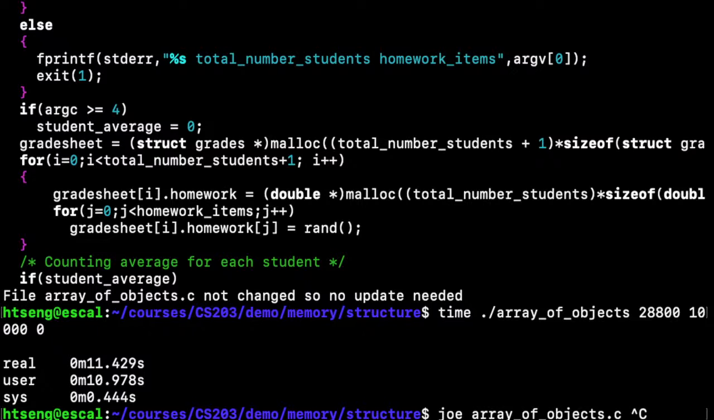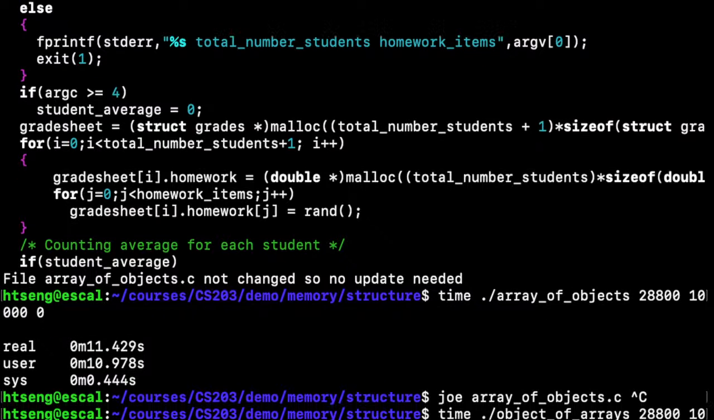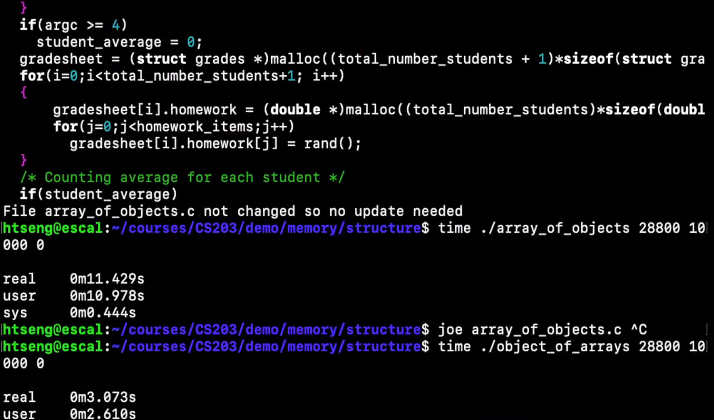That's the butterfly, yes. Okay, so this is object of arrays. Wow, damn, right? Ugly code, faster, right?